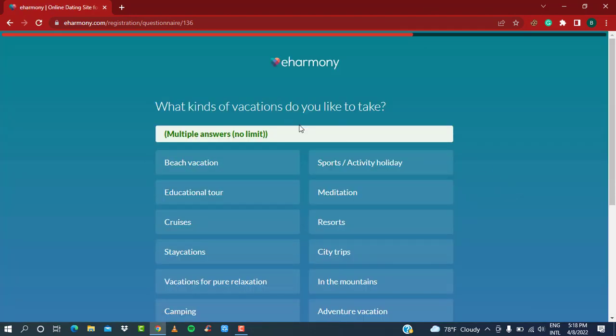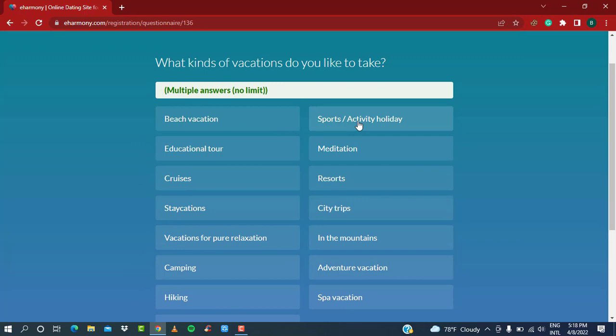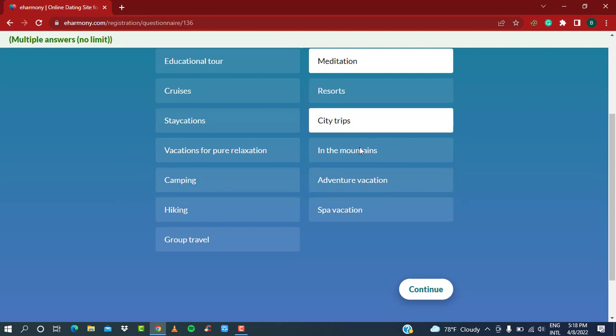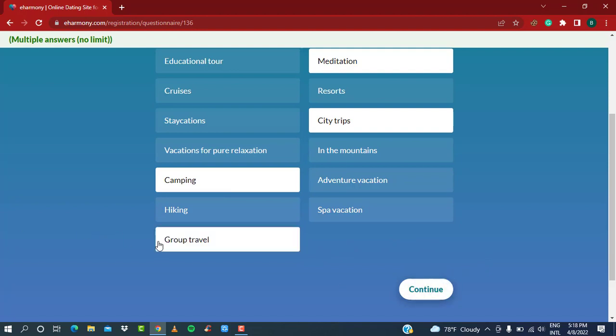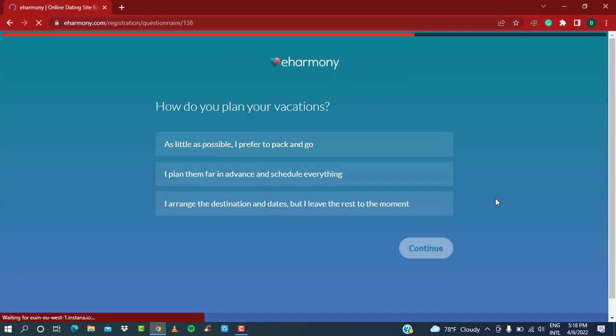What kinds of vacations do you like to take? Beach vacation, sports activity, meditation, educational tour. I'm going to select meditation. Vacations or city trips or vacations for pure no. I like going camping. So yeah, you can also select group travel and then click and continue.